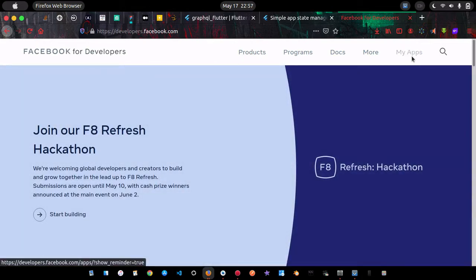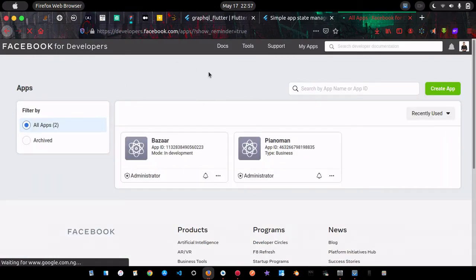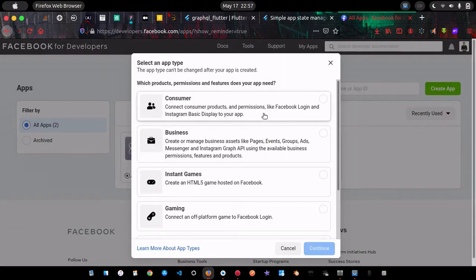All right, so click on My Apps once you sign in successfully or create an account. It's going to take you to the Facebook for Developers page. Currently I have two apps running. Right now we are going to create another new app, because I want to create a new app that will be connected to the app we are currently building. So I'm going to click Create App and select Consumer.